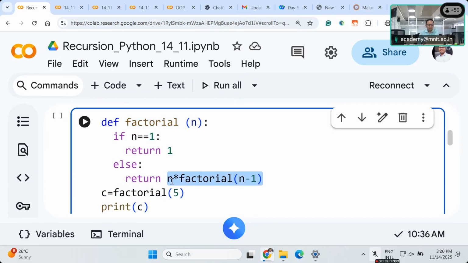We are going to return n times factorial of n minus 1, but this is in all other cases except for the base case. As you can see, for the base case, the termination criteria is over here. If n is equal to 1, then we are going to return 1. Otherwise, this recursive call will continue, right? So return n times factorial of n minus 1.